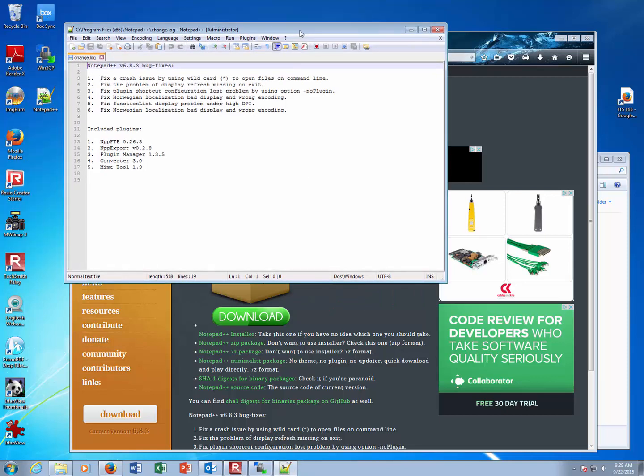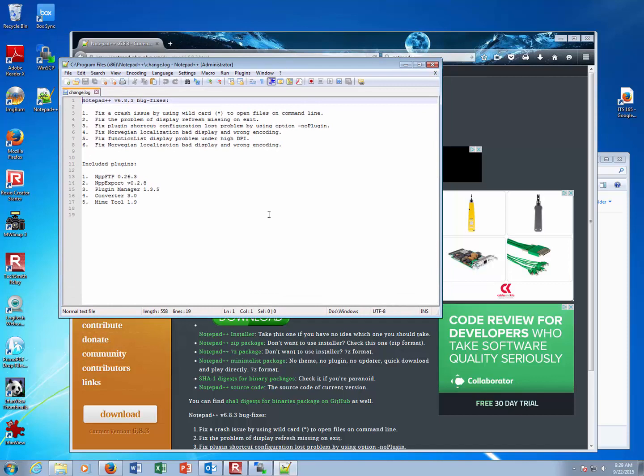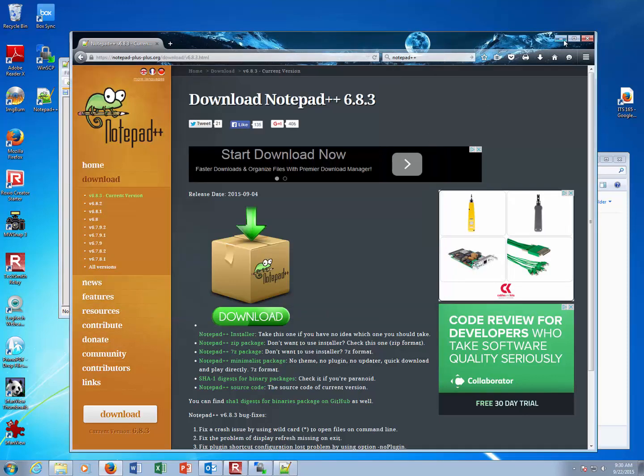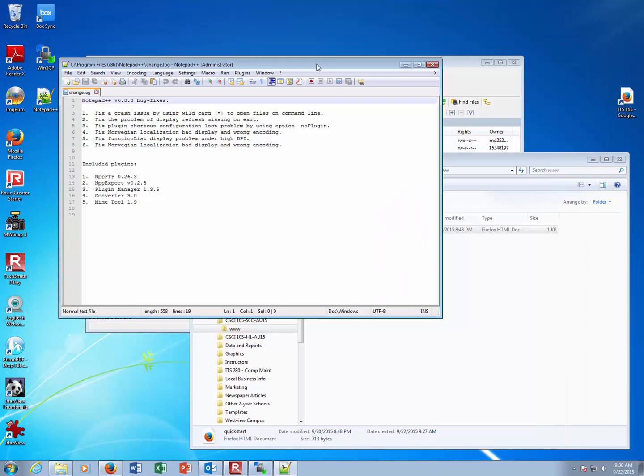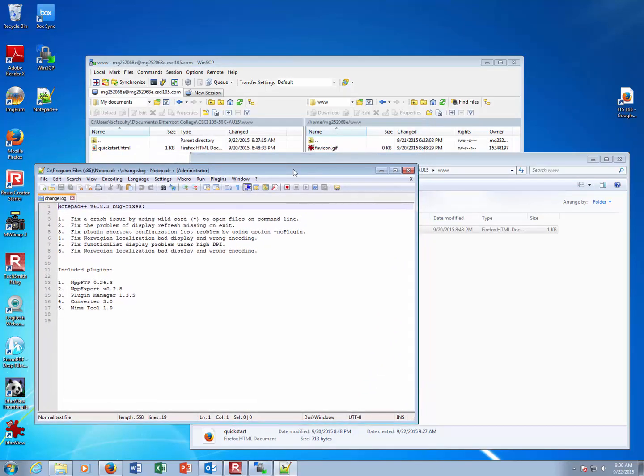And this is what the application looks like. It's a basic text editor. We'll cover this in a little bit more detail later. Let me minimize this out of the way. Now the object here, as we move forward, is going to be to edit an HTML file in Notepad++, and then upload those changes to the website.